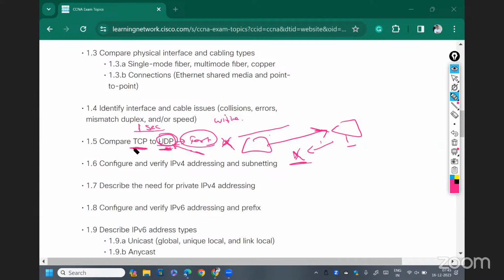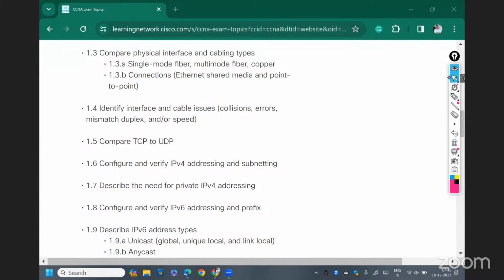If I need the confirmation, then I'll use TCP. In detail, we will talk. Both are important, and both we are using today.